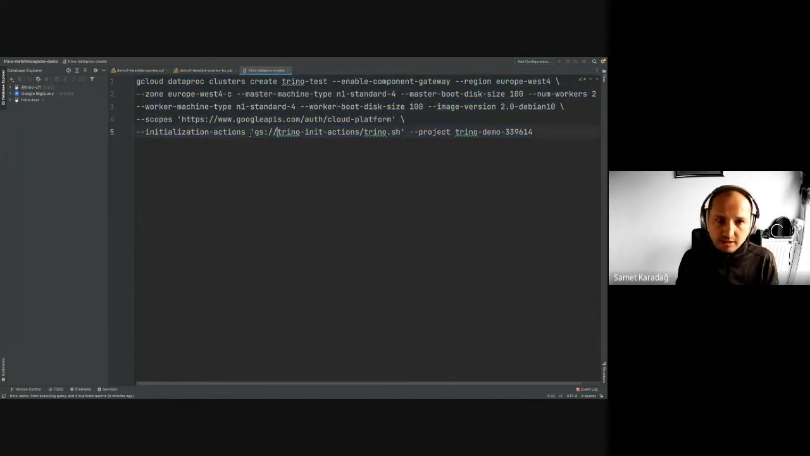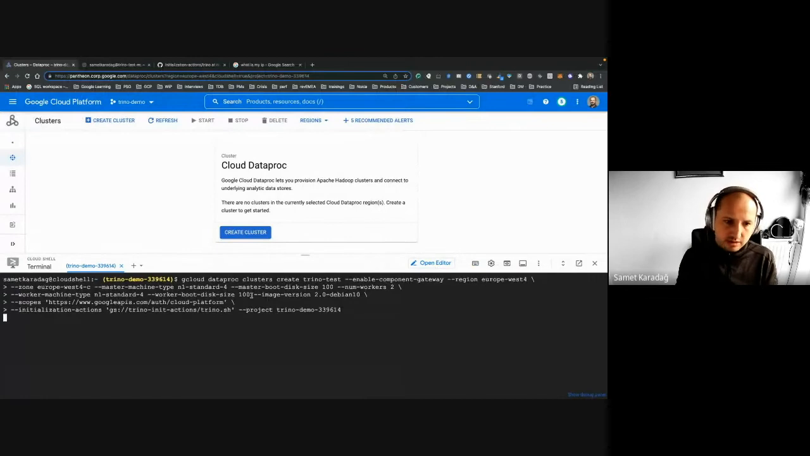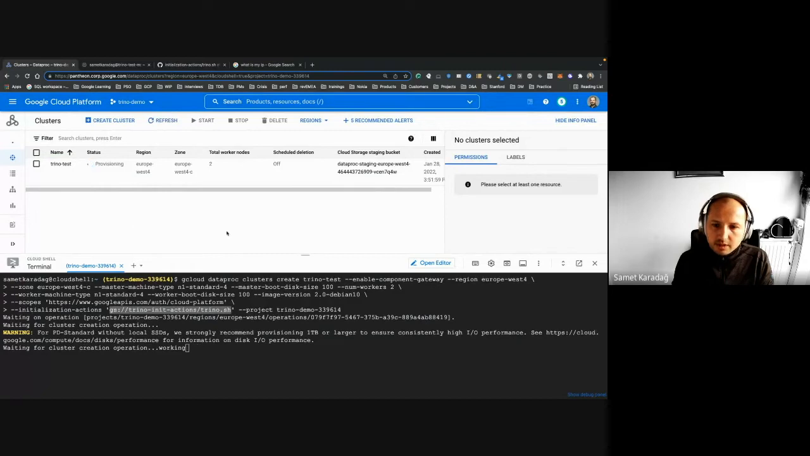Okay, and the critical thing is we have this initialization action, which we edited recently. So I copied this one, opened Cloud Shell and created the cluster using this command. Of course, you can use the console for creating this cluster with this init action. The critical thing is here, you have this init action. Now it provisions the Dataproc cluster.